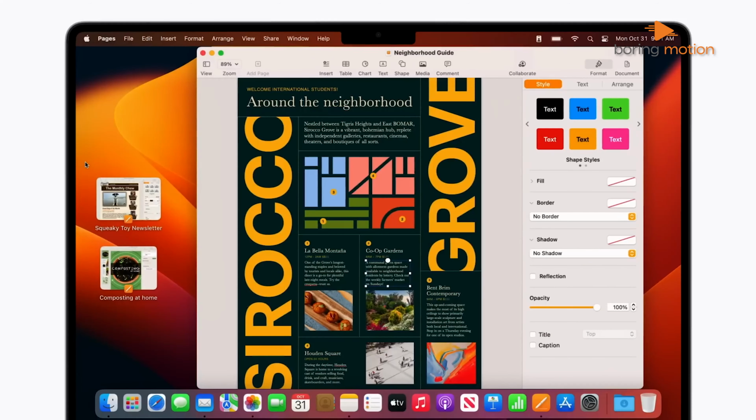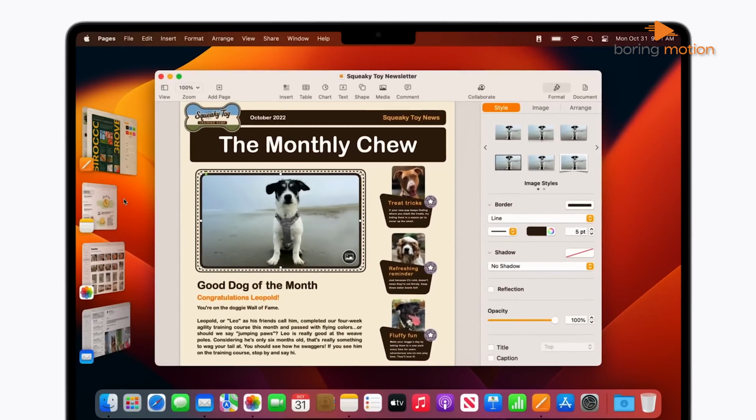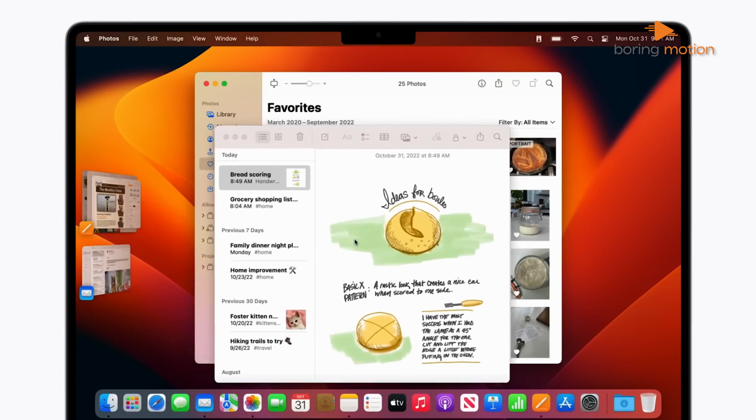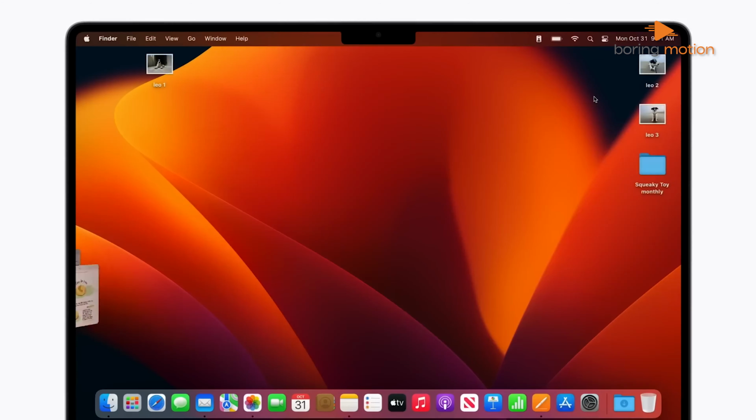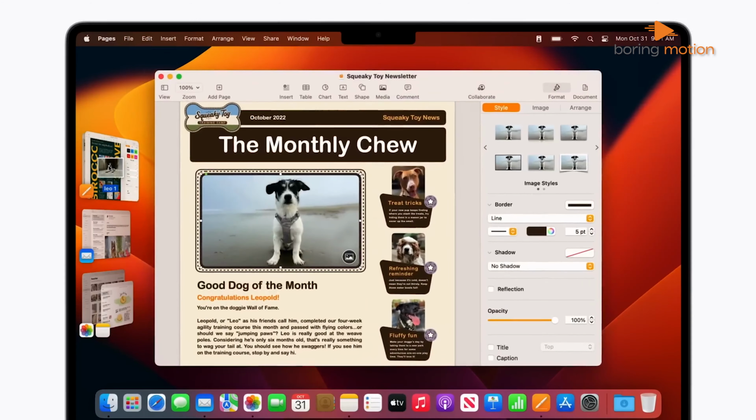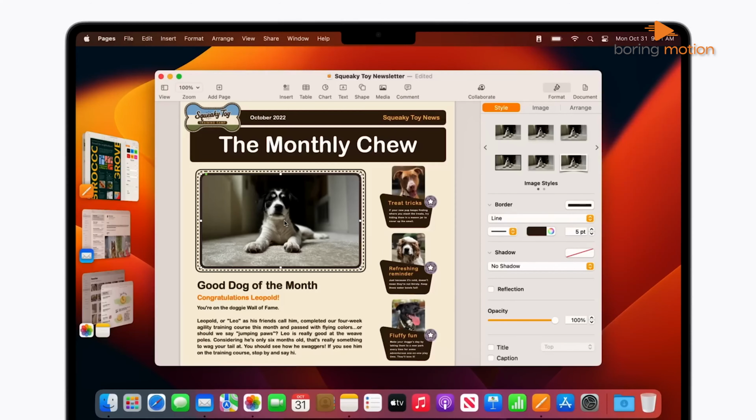Other times it just gets in the way, especially when you're trying to quickly drag assets from one app to another. And yeah, you can split screen on Mac, but you've got to go through the green button. Wait for it to slide over. Honestly, it just feels slower.